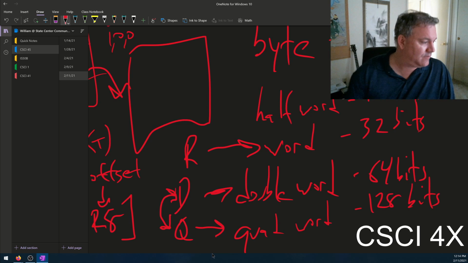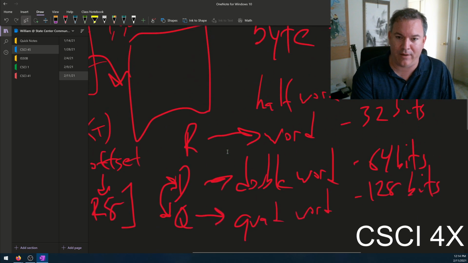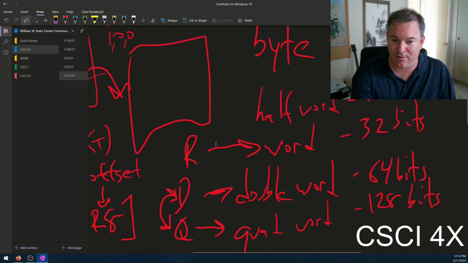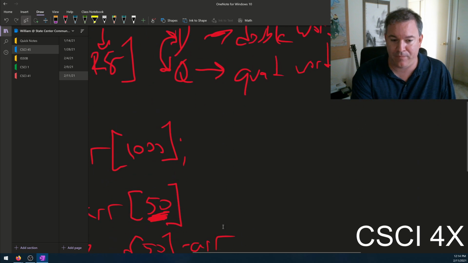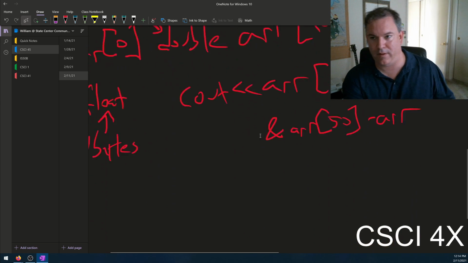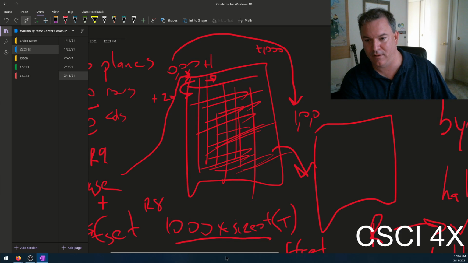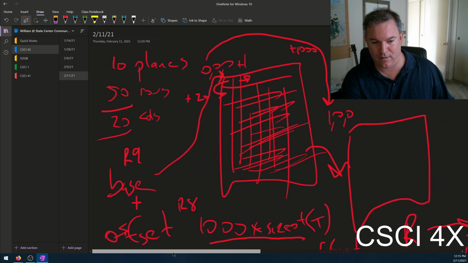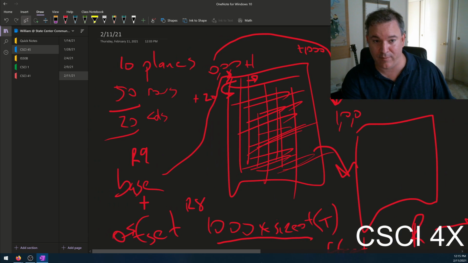I think I'm just still trying to fully understand LDR. Yeah, so LDR loads a word. Okay, it loads a word. So if you wanted to, let's pick a different number. Let's say you wanted to load, given this array here, let's say you wanted to give an assembly command.